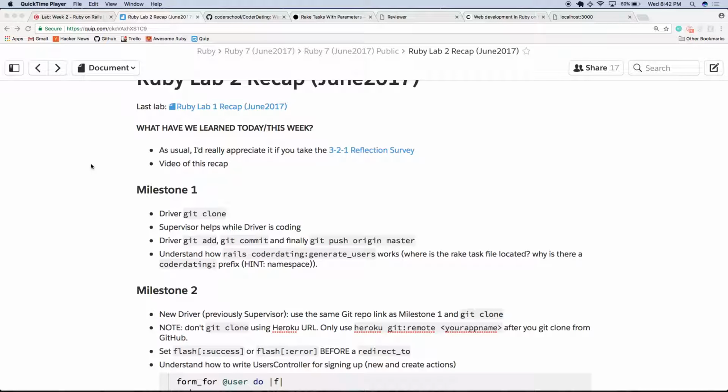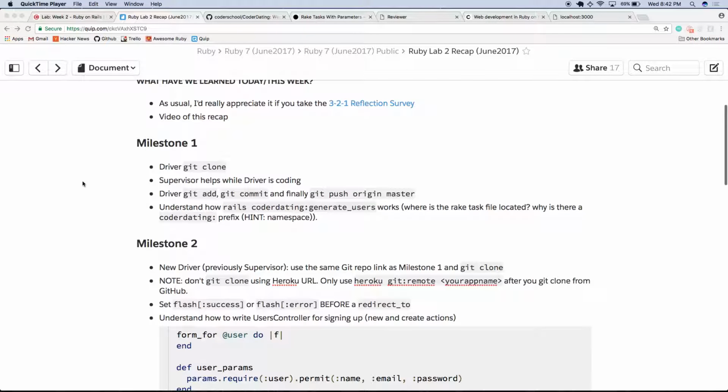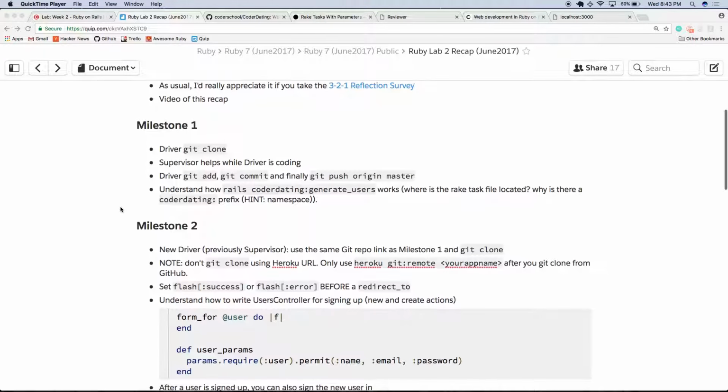So the first milestone, again, pretty easy: git clone. This time we didn't run Rails new. We just cloned a repository, which is good. Make sure both of you can get access to the repository, git add, git commit, all the typical stuff. We ran this special code, rails generate users, which is a little bit different. We haven't done that before. And a good question is, where is that file located and how is it defined? We'll come back to that at the end, but it's a good thing to think about.